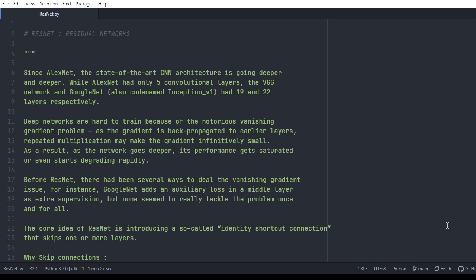The GoogleNet architecture, which we also talked about and implemented in a previous video, tried to tackle this problem using auxiliary losses in the middle layers of the architecture. So it did not really tackle this problem once and for all. Hence the core idea of ResNet.